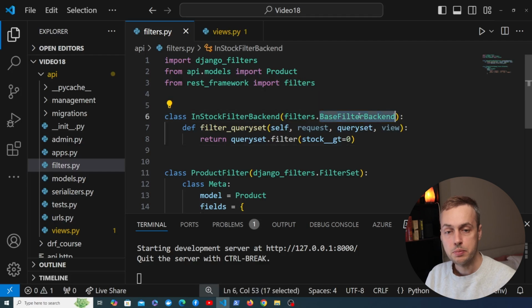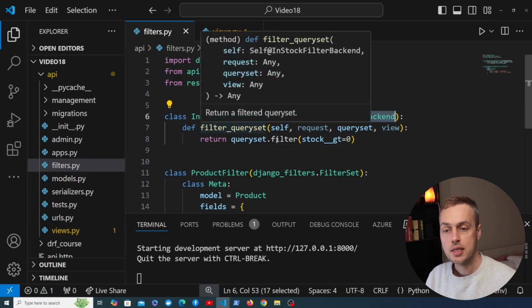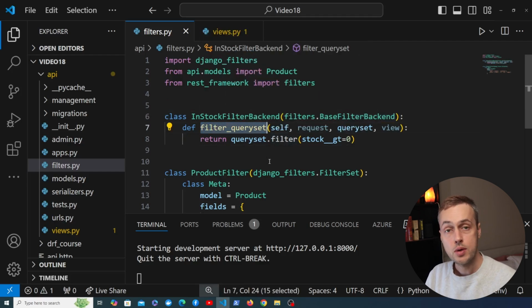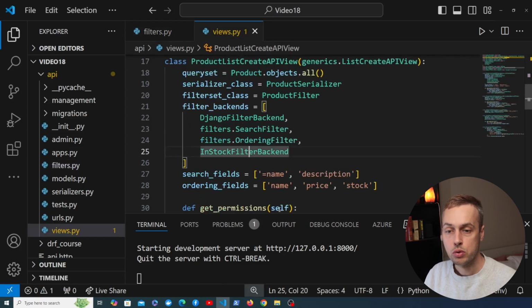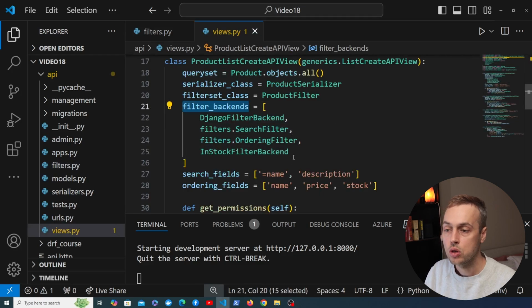REST Framework provides this base filter backend. You can subclass that and override the filter query set method in order to define your own logic that you can then add to multiple generic views simply by using this filter backends property on those views.